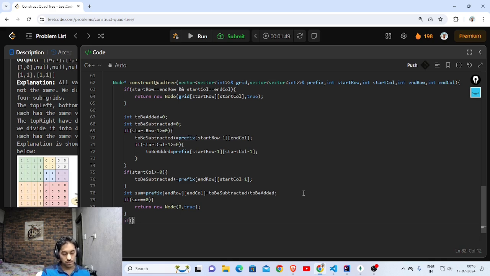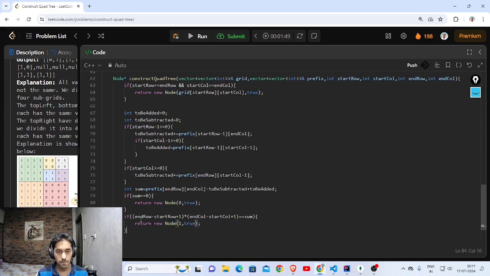Now I have to check for ones, so how am I going to check for ones? The number of ones will be nothing but end row minus start row plus 1, the number of rows, into the number of columns plus 1, is equal to sum. If that is the case, then I'm going to return a new node. Here it will be 1 comma 2.